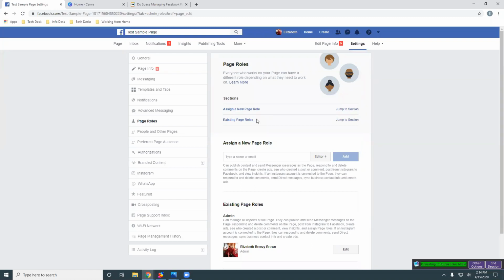So if you run a small business and want all your employees to be able to make posts, or if you co-run a Girl Scout troop and want the other leader to be able to make posts on the page, you can assign them a new page role, and it will add their Facebook page. They will then become like an editor, an admin, a moderator, and so then they can post content on the page as well.